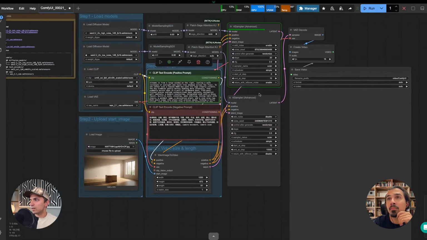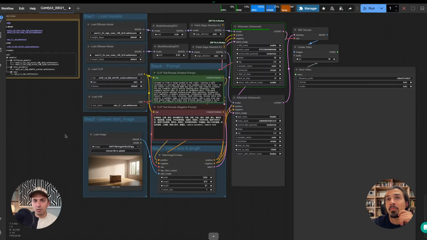Just running this, and since I'm using the basic workflow without any optimization other than just enabling sage attention, it's going to take about 10 minutes for a 5-second video at 81 frames at 16 frames per second. So we'll be back once that's done.